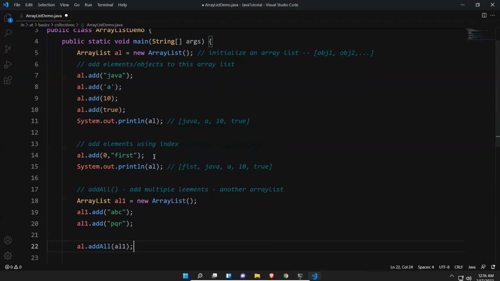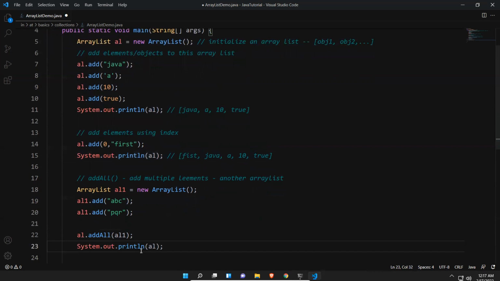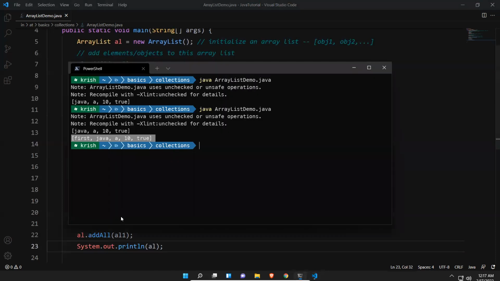So now I'll try to print again AL. Okay. I'll try to print again this AL. So now for this AL object, we added AL1 object. So at a time ABC PQ are added. So where it will add, we will see. Okay. At the end, it will add.